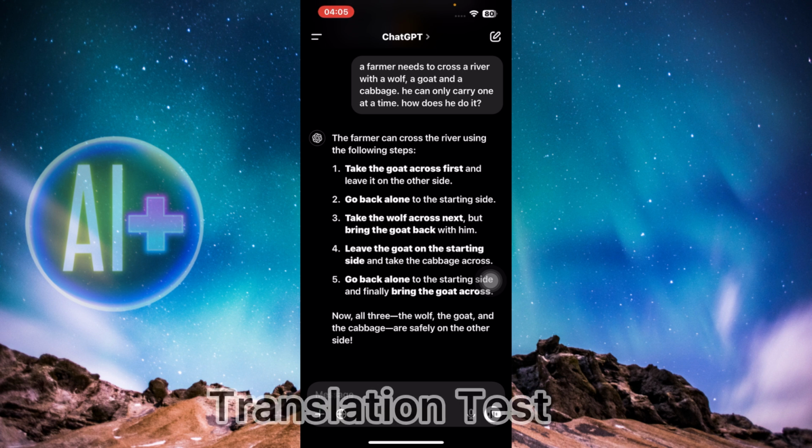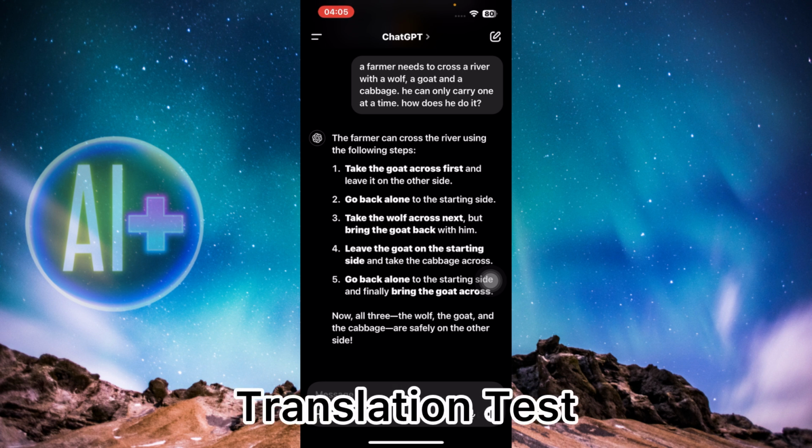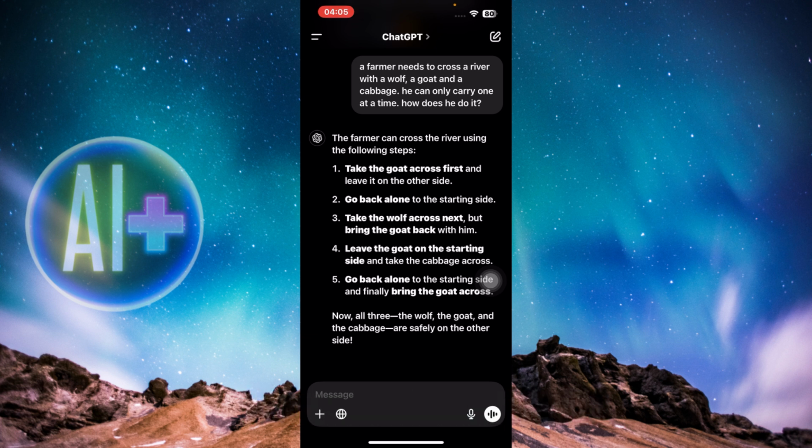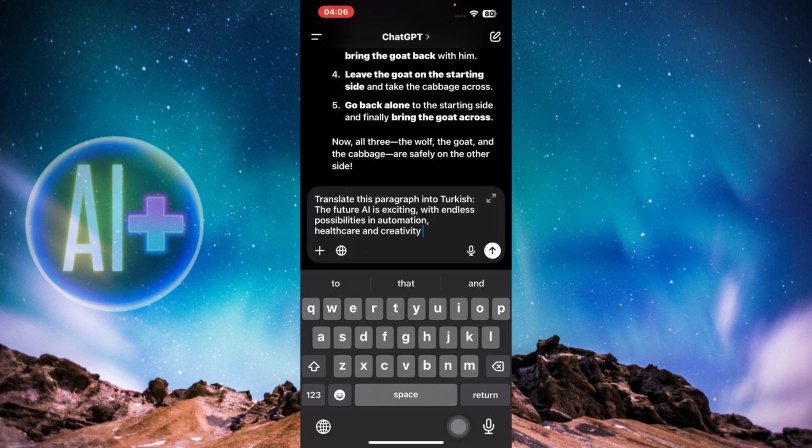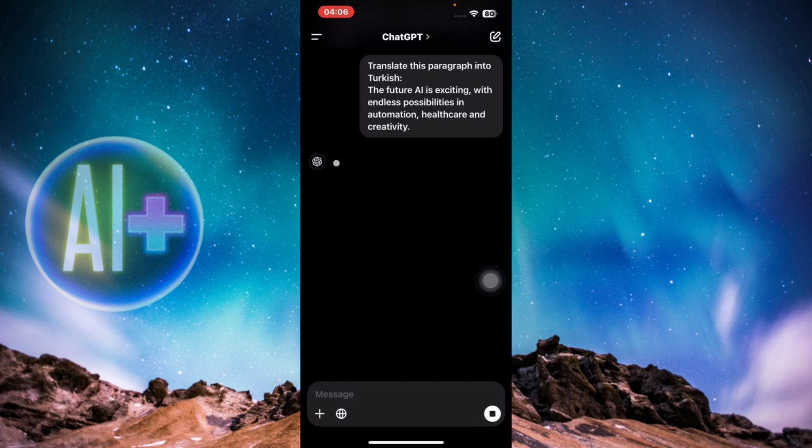Let's ask them for a translation test. Now let's test how well both models handle language translation. For example, let me write down this paragraph. This is just a simple paragraph. I'm going to copy it for DeepSeek AI as well. Now let's wait for ChatGPT to respond. You can see it provides an accurate, grammatically correct translation immediately, within seconds.